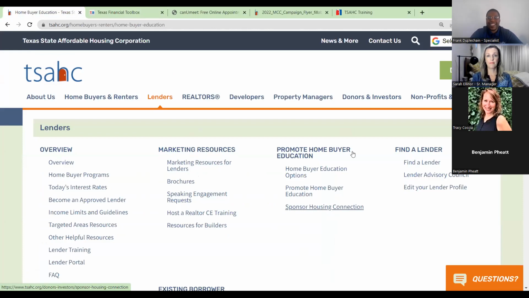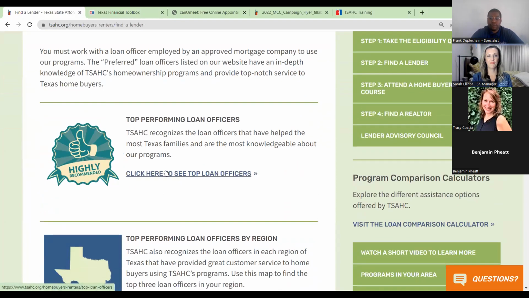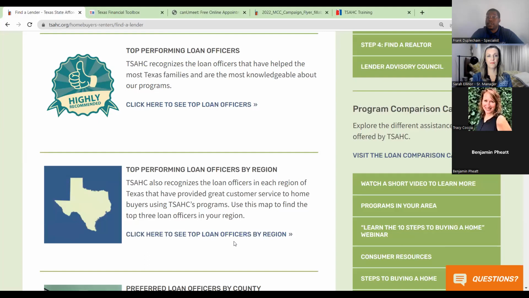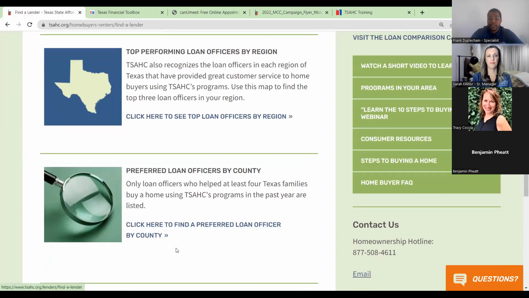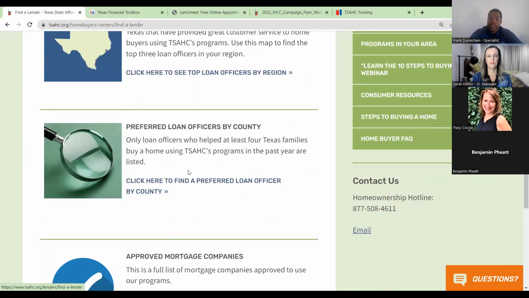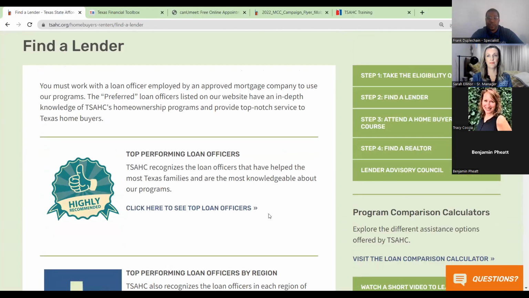All right, and now let's get to the bread and butter, the Find a Lender page. This is where everybody's bread gets buttered. On this Find a Lender page, we list the top lenders in the state. We list the top performing loan officers by region. We list top loan officers by county. And we have a list of approved mortgage companies. So this one page is the golden goose, right?